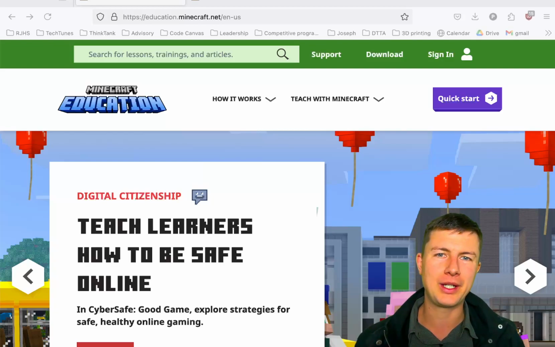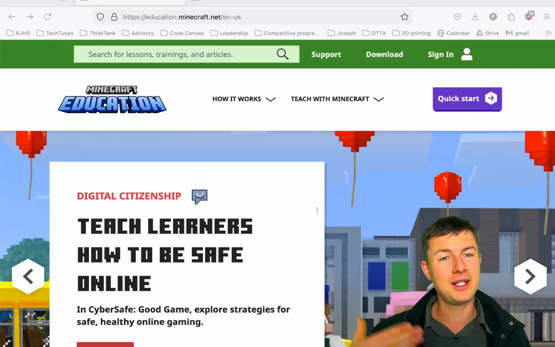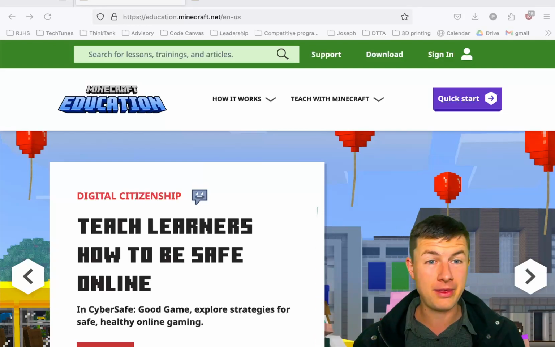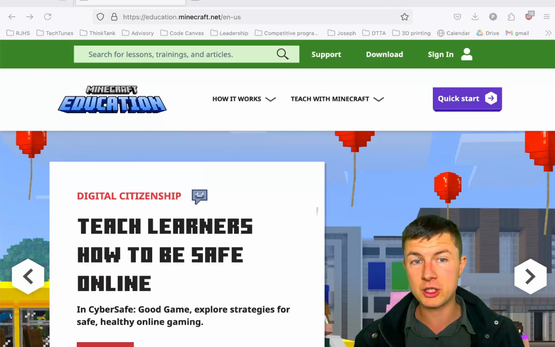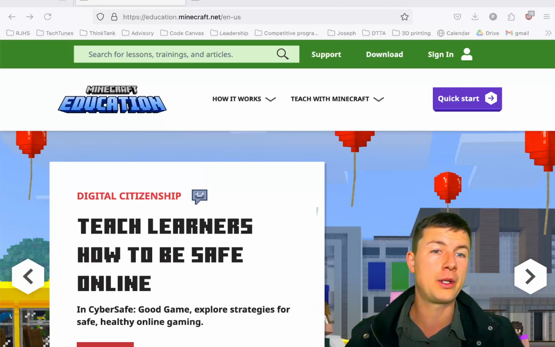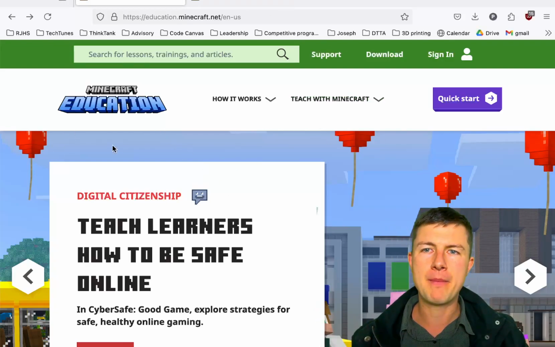Today we are talking about not a physical toy, but a digital one that we have access to. It is Minecraft Education, and I think it is one of the best coding platforms for teaching beginners how to start programming and teaching those core coding concepts, and it is available here on the Minecraft Education website.